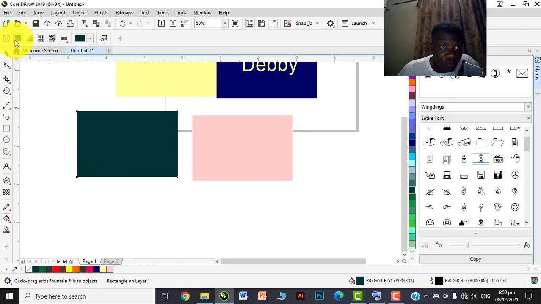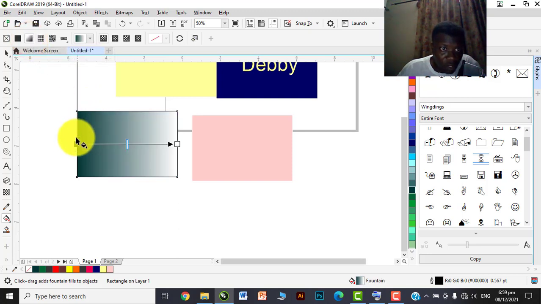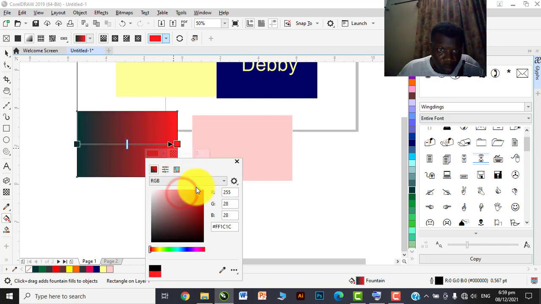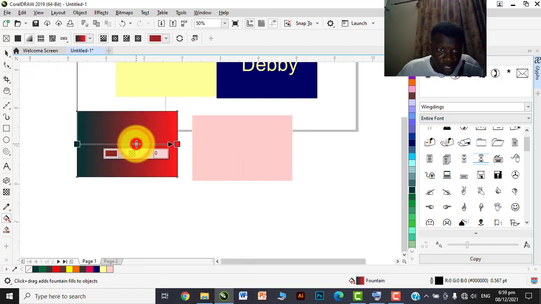All right, we have the uniform fill, which is what it is currently, and now here the fountain fill. Let's leave that. Double click on this place, then you see something that will pop up, then come here. Now double click on this center here.